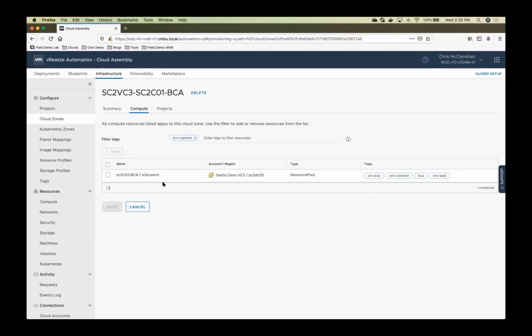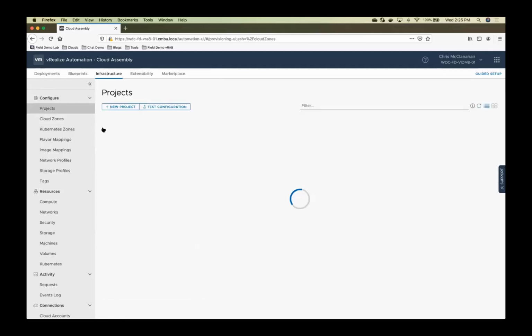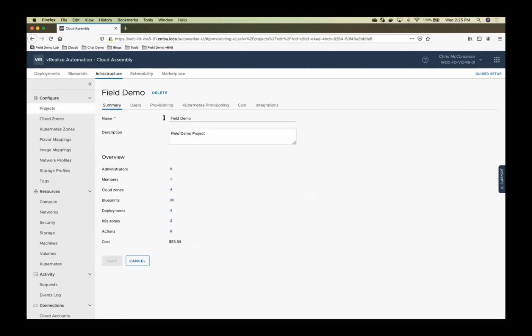Keep that in mind because we're going to show you how using those tags I can really pinpoint where these deployments go. But you'll see I have these cloud zones, and one thing I'll show you with the project. So Dave, he has the ability, in that blueprint he was deploying, to be able to select Azure or AWS or vSphere.